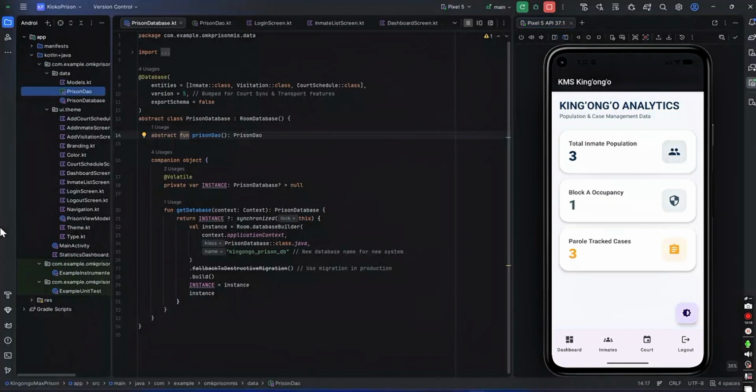As we have seen in the visitation, my project's most innovative feature is collision detection. That is, if I try to book a relative visit for an inmate who is scheduled for court tomorrow, the system triggers a conflict error. So booking denied. This benefits society by reducing the judicial backlog and ensuring Kingongo Prison operates with 100% transparency and logistic efficiency.